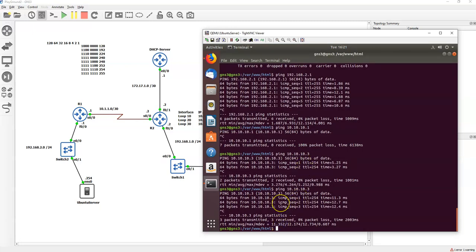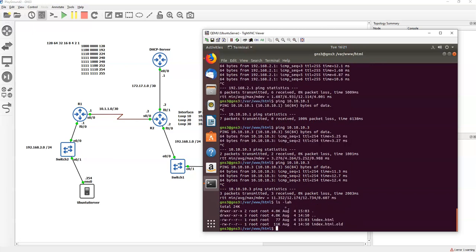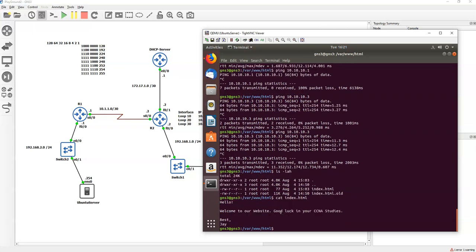And then we're going to ls -lah. See the files. We have the index.html here. I'm going to cat that. And we just have some words here. Hello, welcome to our website. Good luck in your CCNA studies. Best, J. Okay, perfect.